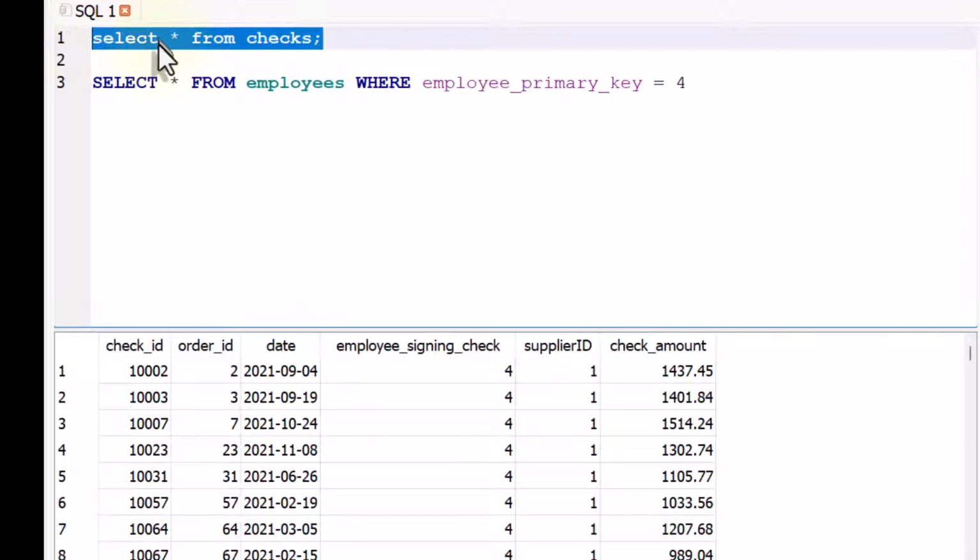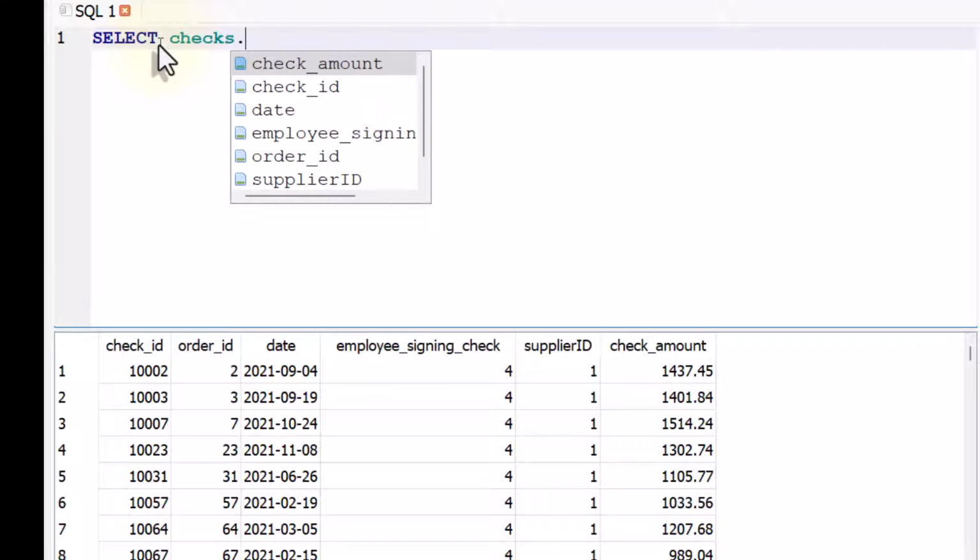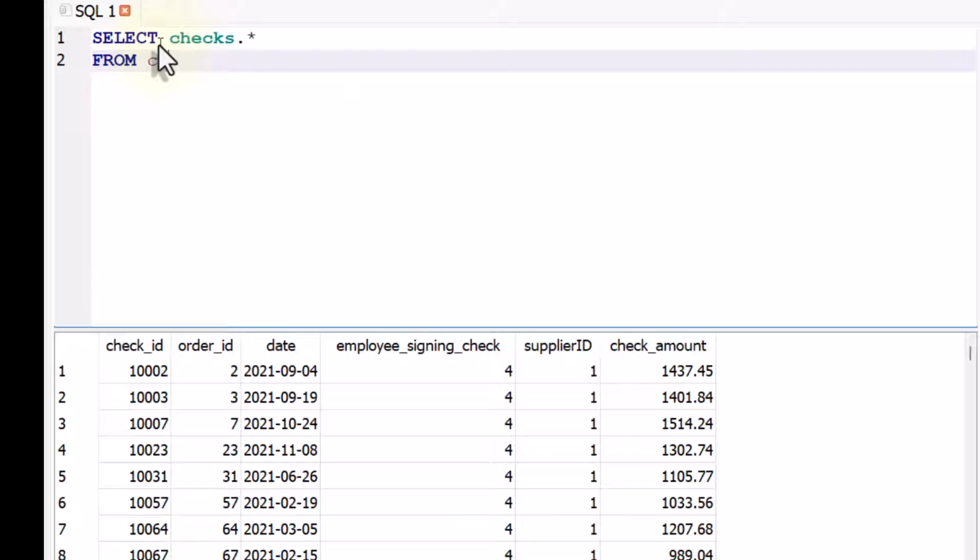Let's go ahead and do that. We'll start off with the same as we always do with a select statement. This time though, I'm going to go ahead and tell it exactly what fields I want. I'm going to say select all the fields from checks. And I usually run the query at this point just to make sure it comes back with something.